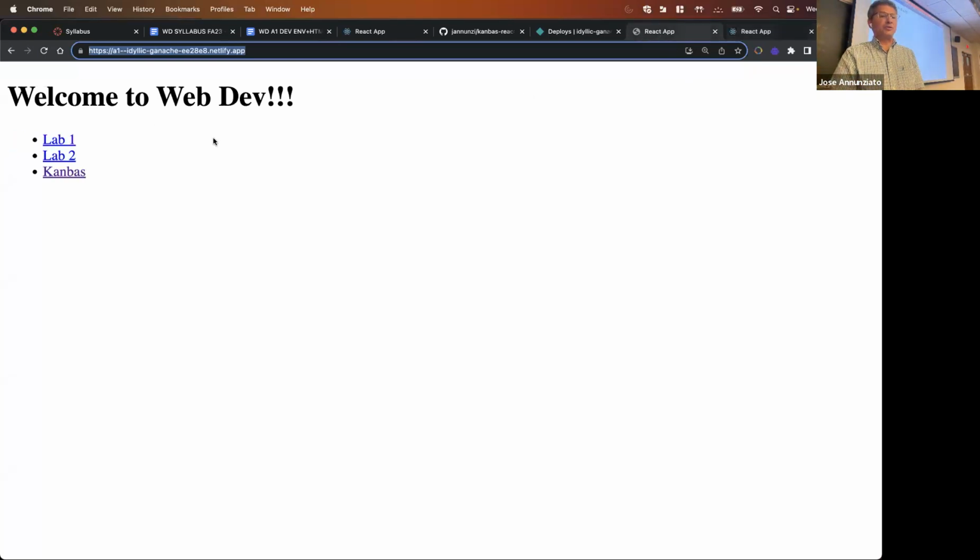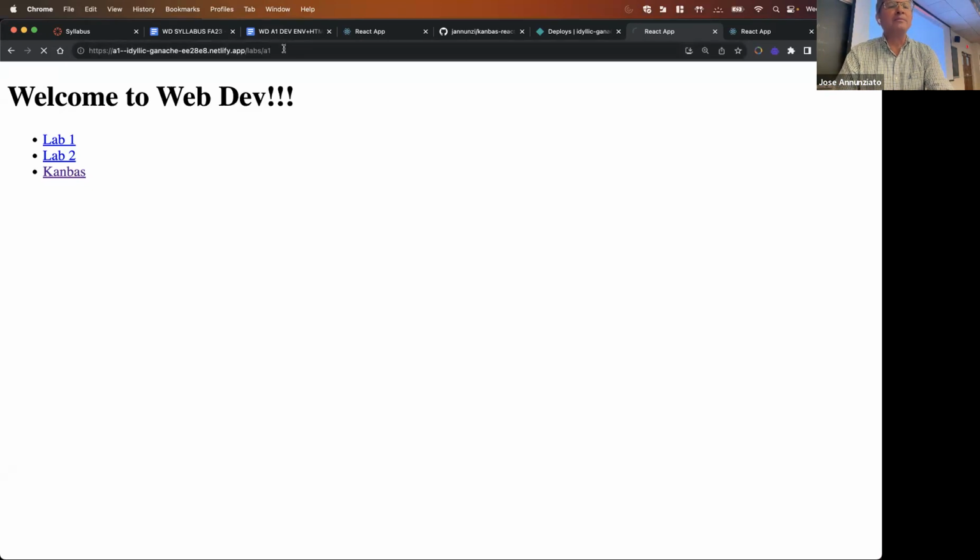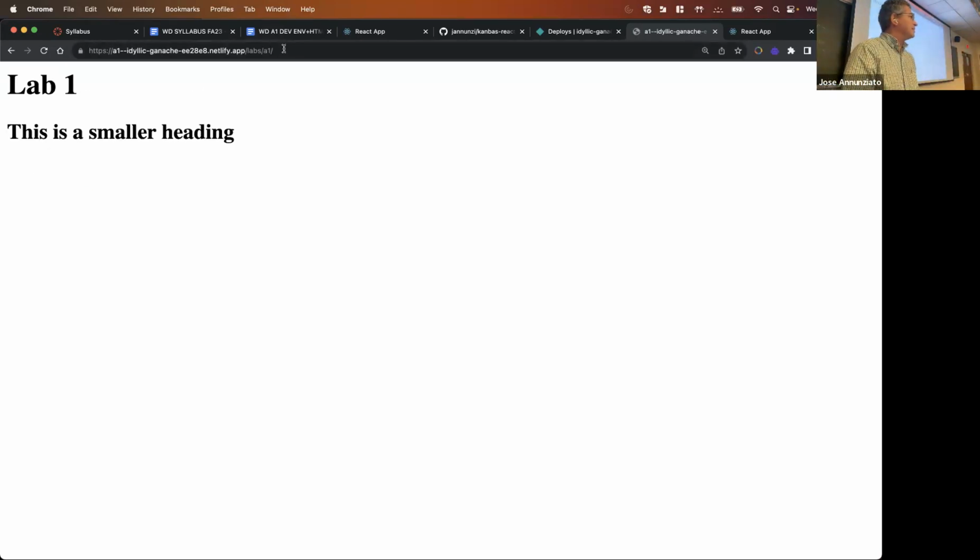When they navigate to your URL, they'll see that they can navigate to the rest of the assignment. So you should provide in that root index file hyperlinks that allow the TAs to navigate to the different portions of the labs, Canvas. They shouldn't have to type labs, A1 to navigate to a particular lab. You should provide those hyperlinks for them to go directly in there.